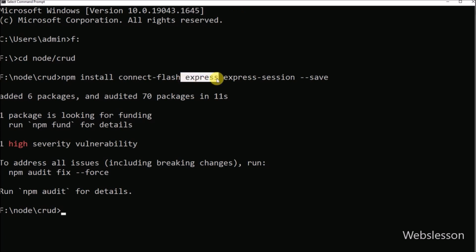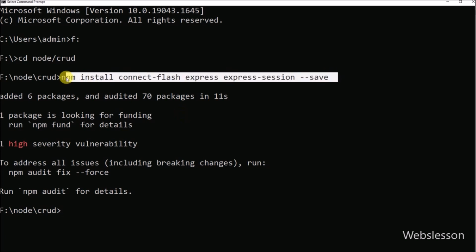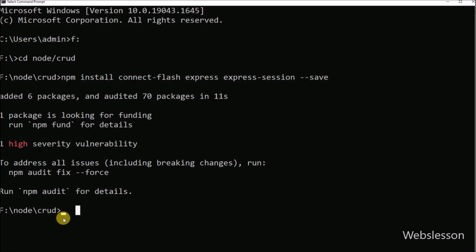Here we can see that we have written Express, which is required by the Connect Flash library to run. And we are using the Express Session module, so it will create a session whenever a message is flashed, and it will display the message on the next redirected web page. Now we want to integrate Flash messages in our Node application.